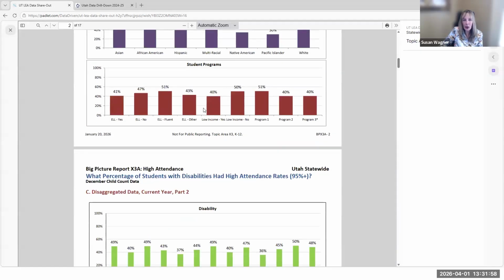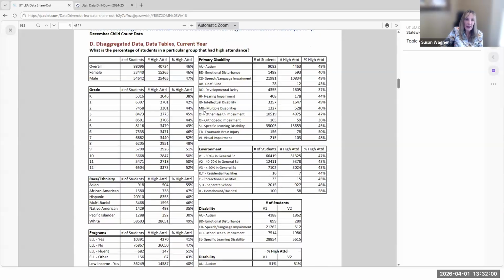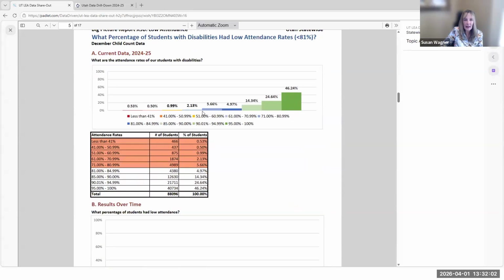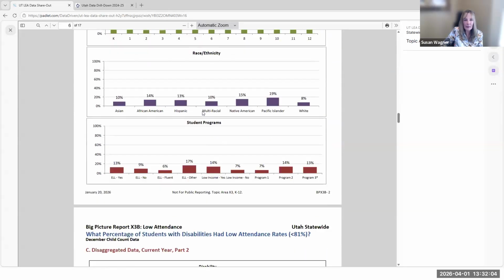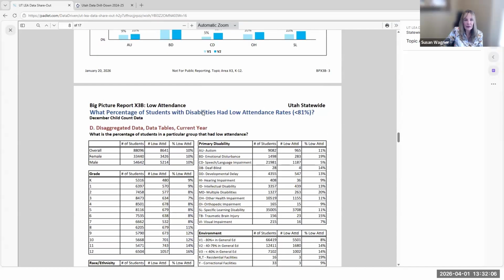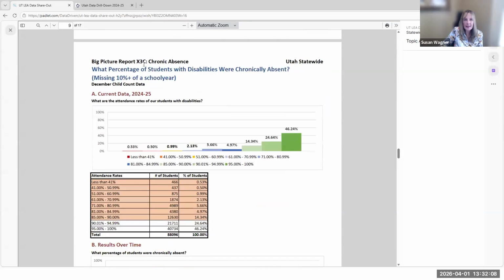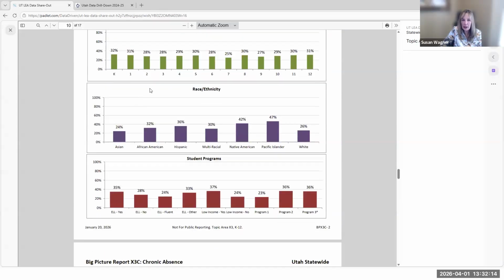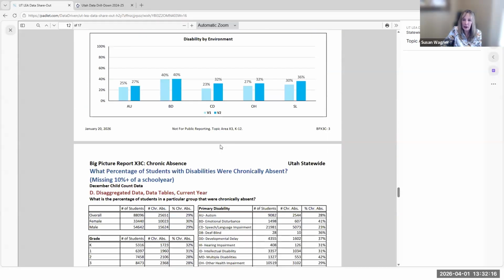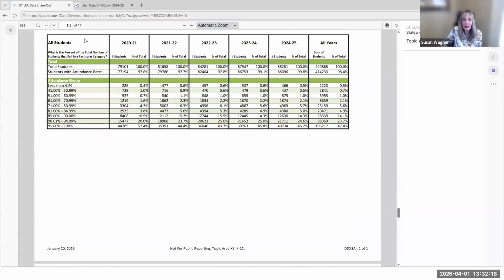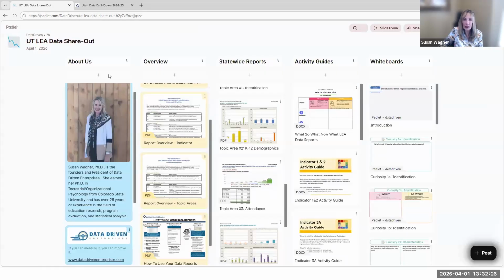I focused on chronic absenteeism, and that is, if you keep going, it is the X3C report, the chronic absence report on page 9. It just shows the data points I was going over. And then you also get to a drill down report that shows the attendance rates over time. So that's the report you want to look at.